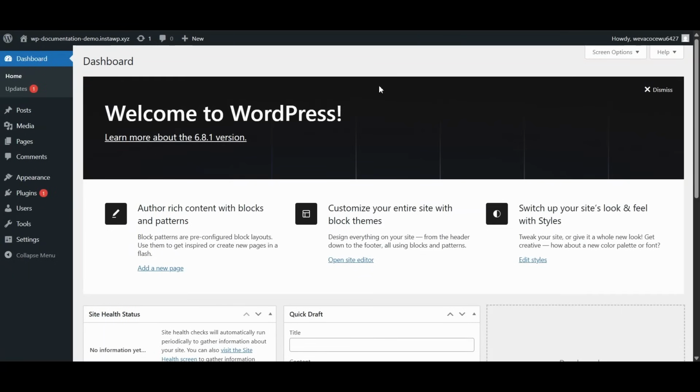Today we're tackling something that's honestly a game changer if you've ever struggled to organize your product docs, FAQs, or even release notes. We're going to build a clean, searchable documentation website in WordPress. And the best part, we're using the free WP documentation theme. No need to break the bank.